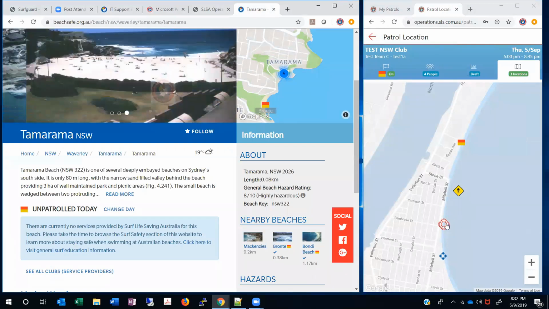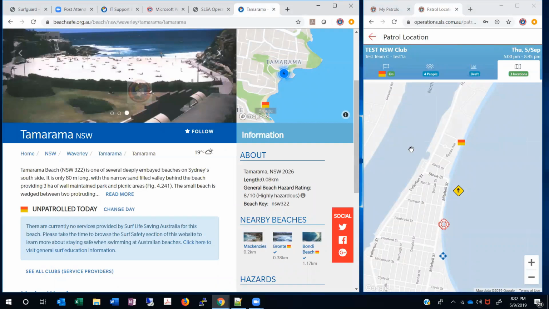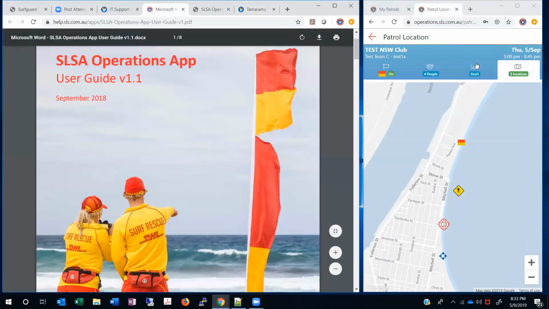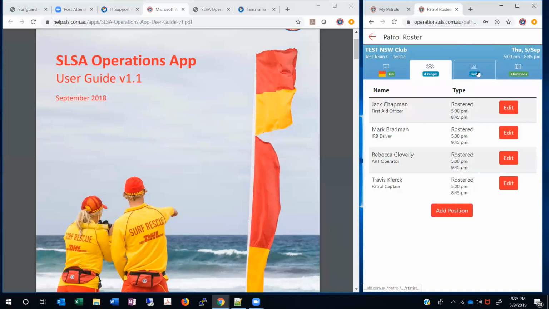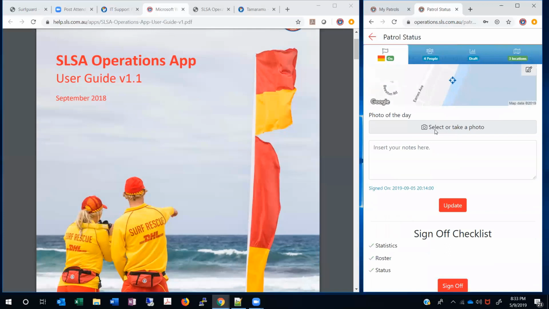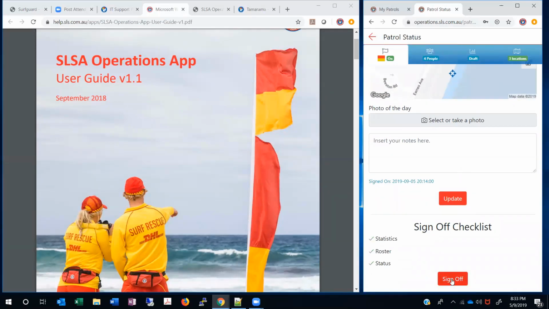BeachSafe won't show rescues and sensitive incident information. It'll just show any information about the patrol location and patrol status and things like that. So once you've finished up for the day and you've entered all of your information, then you would just simply sign off. So we hit sign off.